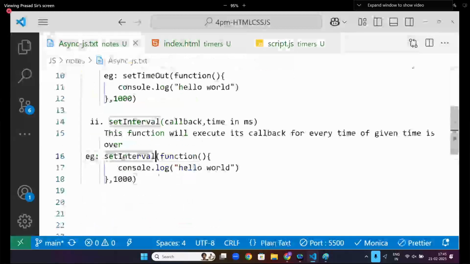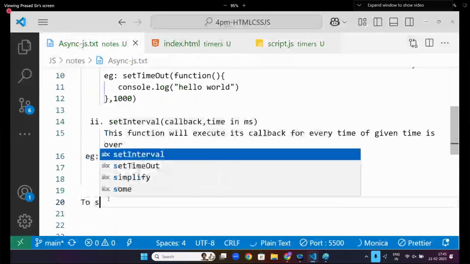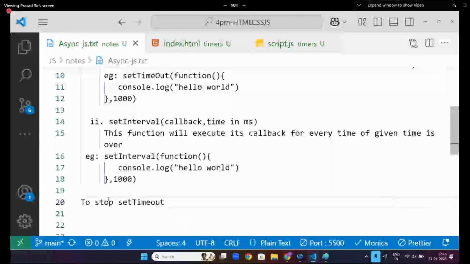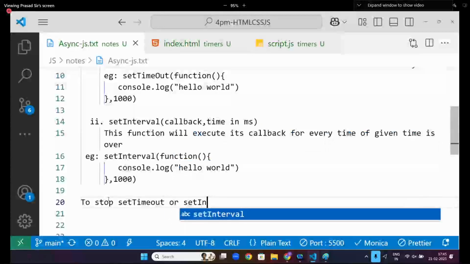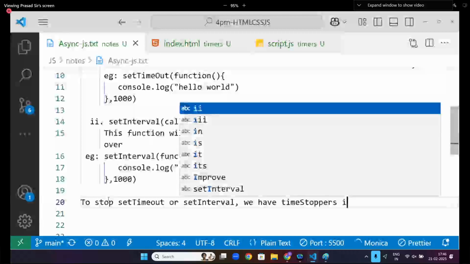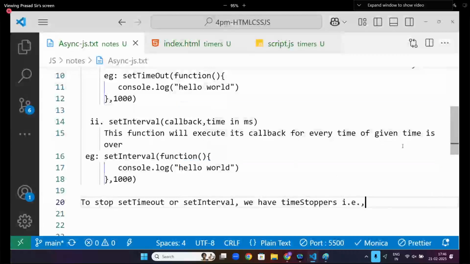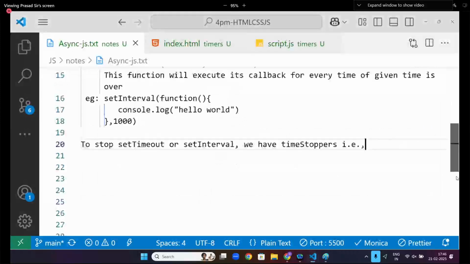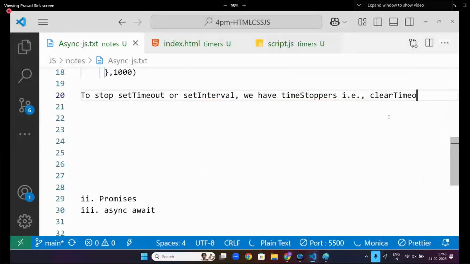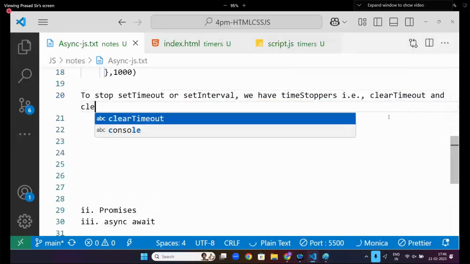Set timeout. To stop, set timeout or set interval. We have time stoppers, which are clear timeout and clear interval.